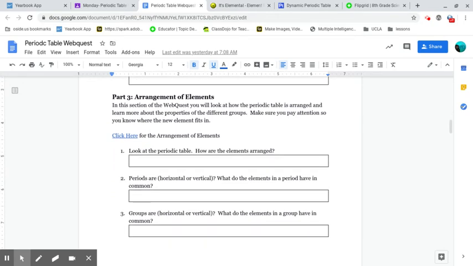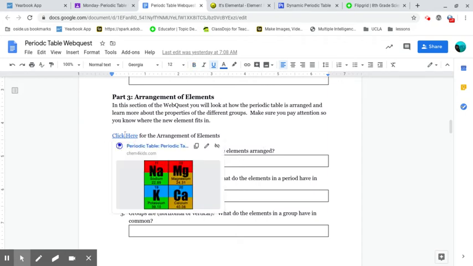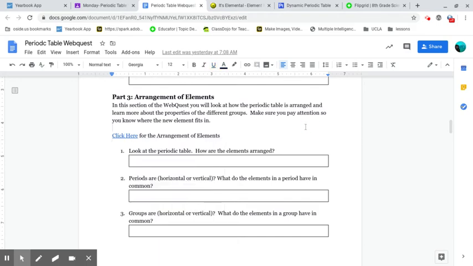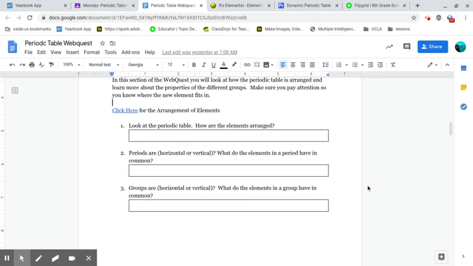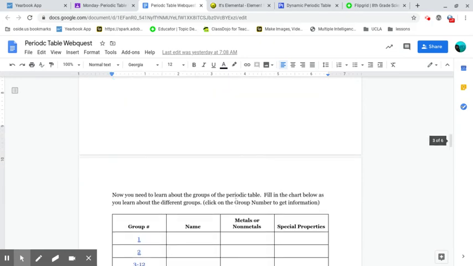Next, you're going to do the arrangement of the elements. So you're going to click here. It's going to take you to a happy, fluffy website. We're going to spend a lot of time on Chemistry for Kids. I'm sorry. You're going to read all sorts of information about the periodic table and how it's put together. You're going to answer these happy, fluffy questions.